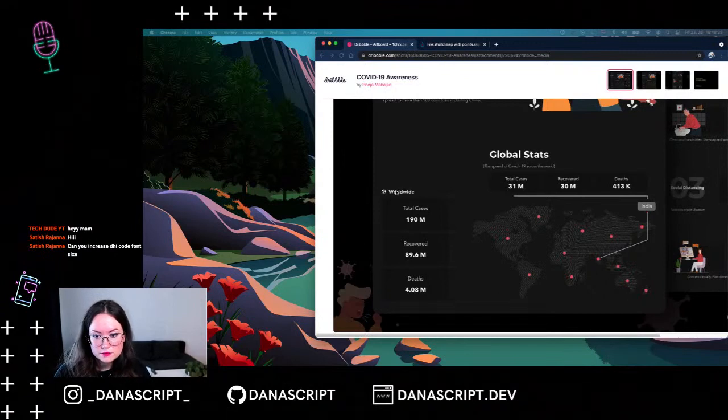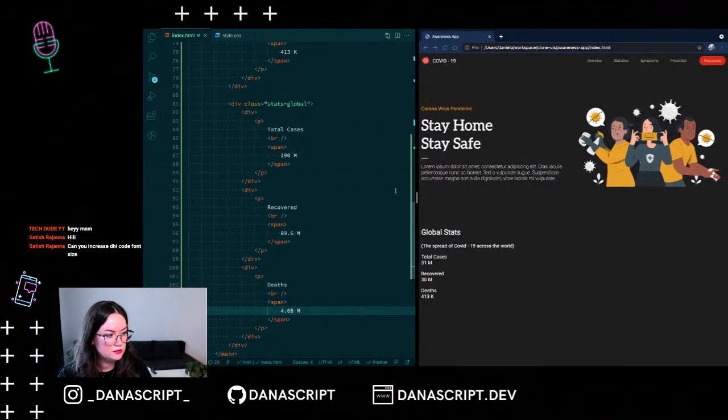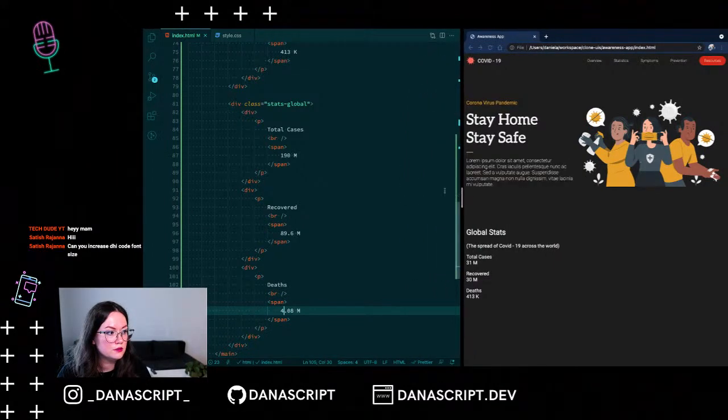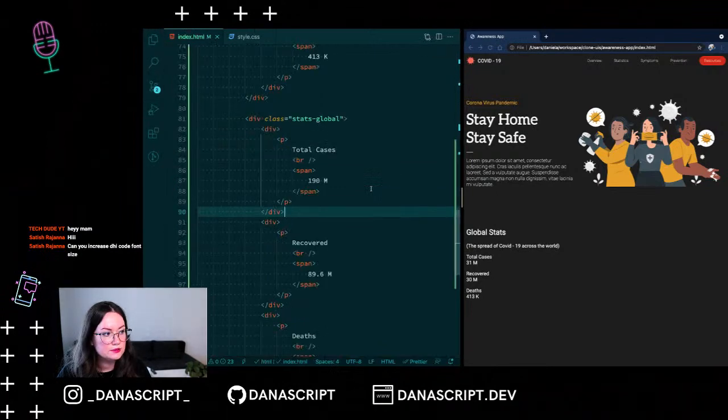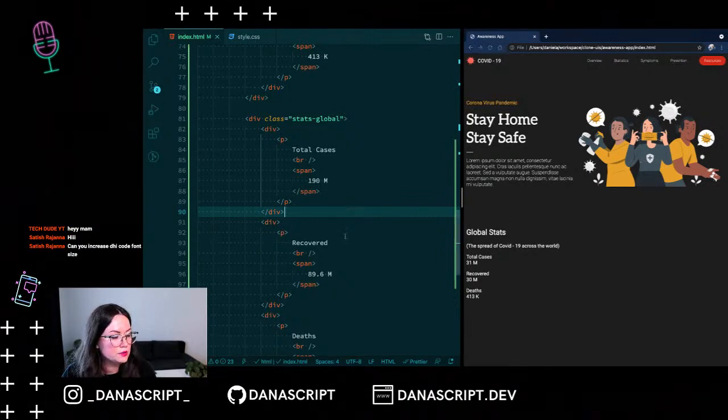Can you increase the font? Yes, yes. Even more. It's not enough. Would it be like this? Is that all right? Or you mean the website? You mean the code or the website? Let me know.